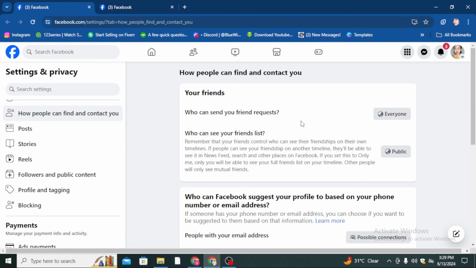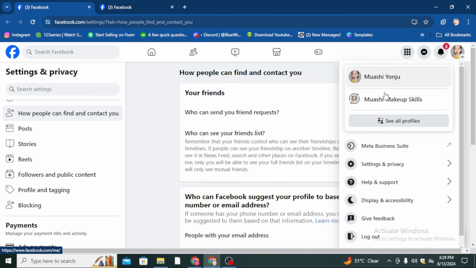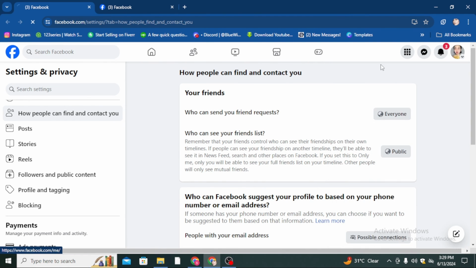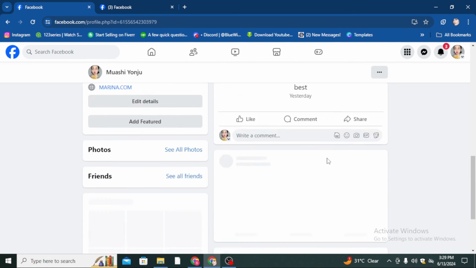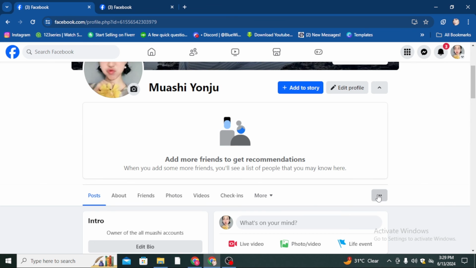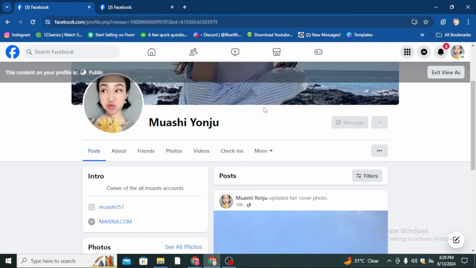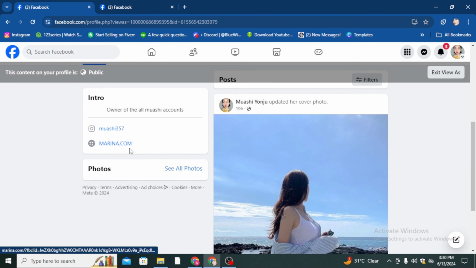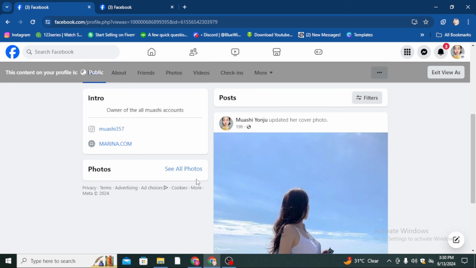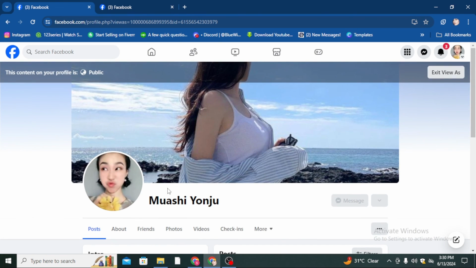And here you can come to see my profile, and here I wanted to use View As, and then click on View As. Here you can see my profile is now completely locked and private on PC. So this is how you can change your public Facebook account into a private account on PC.